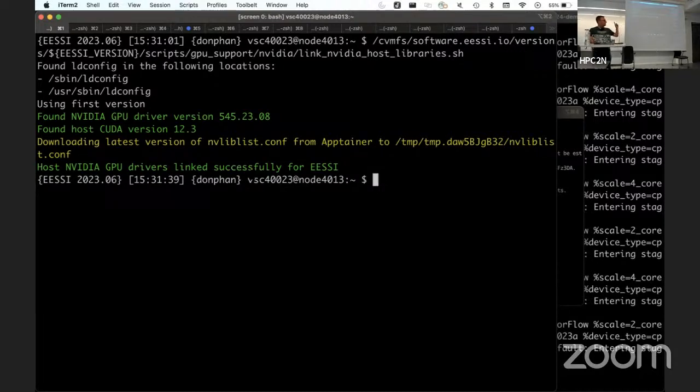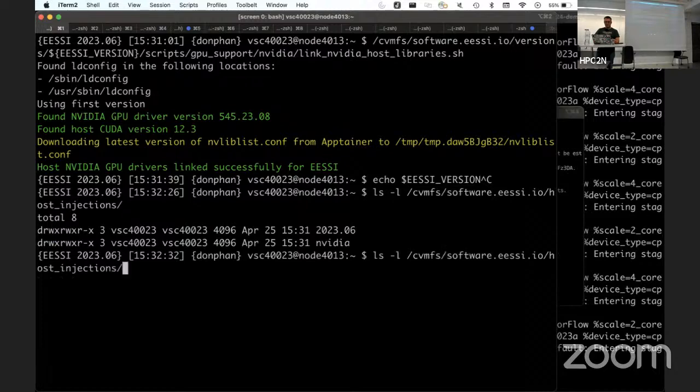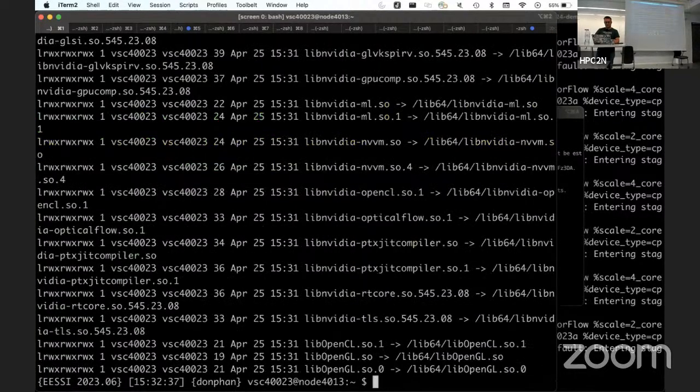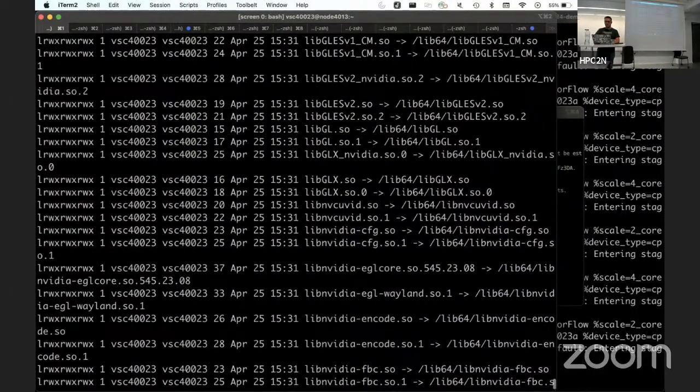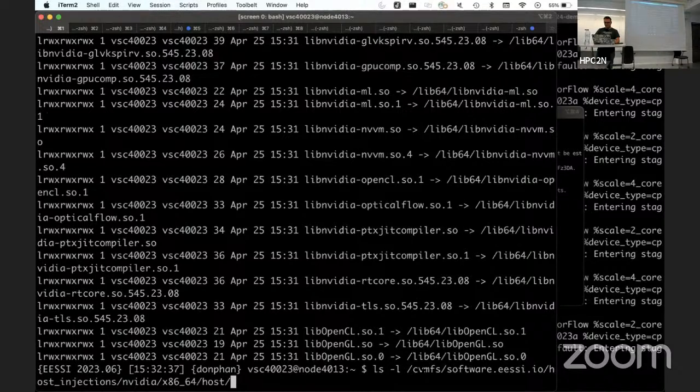And it's telling us that's done. It actually ran, I think, a very quick test as well to make sure that it can actually run a GPU workload thanks to doing this linking. So it not only does the linking, but it makes sure that it actually worked as expected as well. And if we now look into CVMFS software host injections, there's now stuff in here, including stuff for NVIDIA x86, what's on the host, and here there's a bunch of symlinks to paths in the host. So that's working.